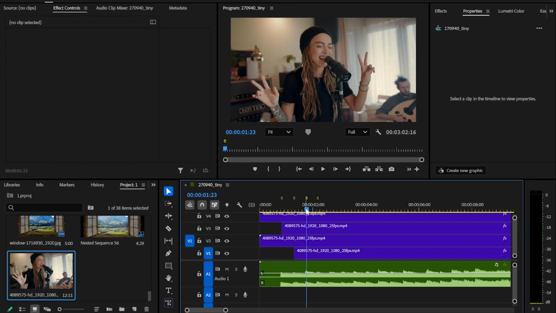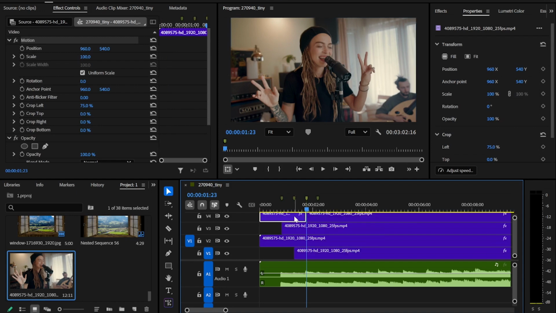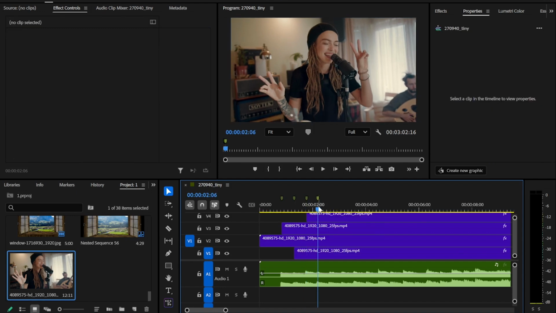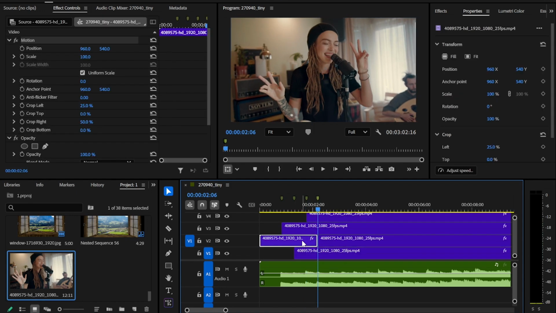Continue these same steps with video 4 and then video 2, cutting each clip at their respective markers and deleting the beginning portions of the videos.